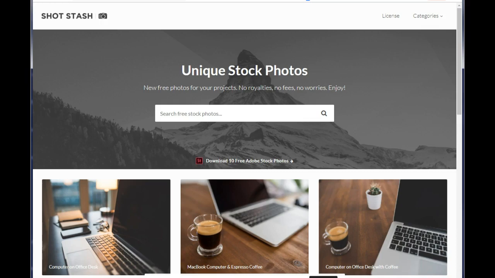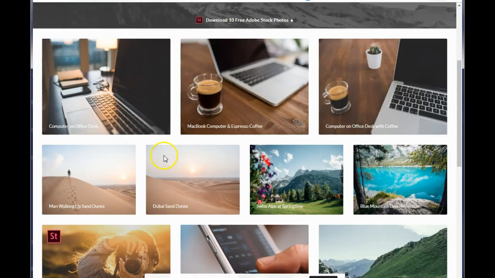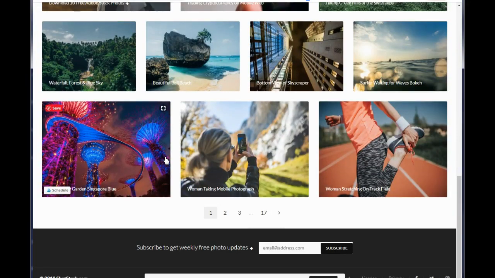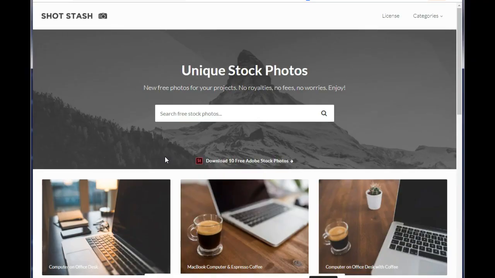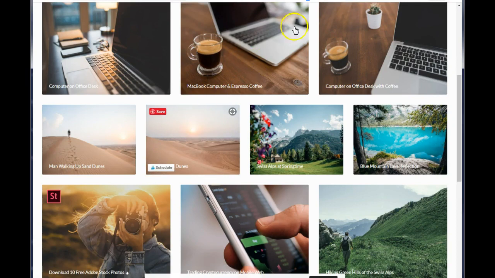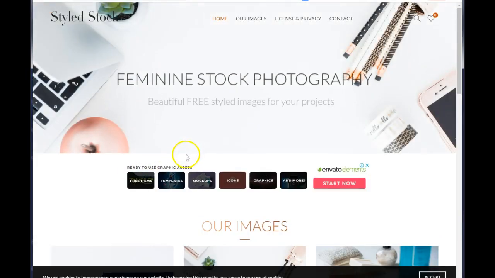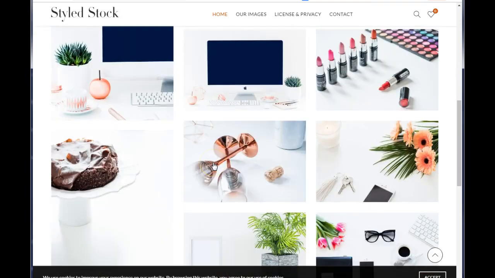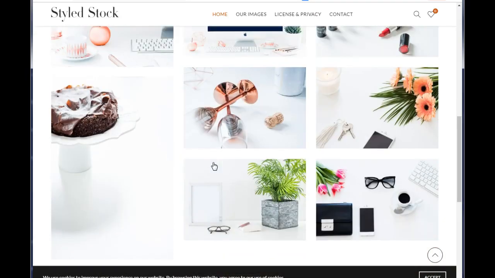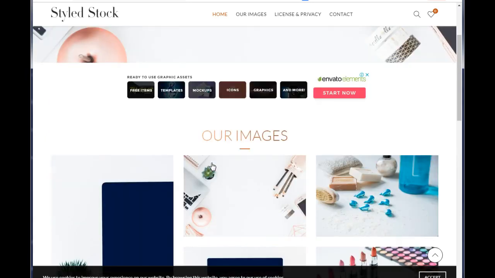Next we have Shot Stash. I don't know how to pronounce that, but yeah, this is another cool site that you can find some high definition images for your blog post, guys, so you can go ahead and check it out. And the list is in my latest post on Start a Mommy Blog, so you can go ahead and check it out, guys. Okay, so for this site, you can find a lot of feminine images for Pinterest. If you're a blogger and you add images to Pinterest, you want to go ahead and use this site.